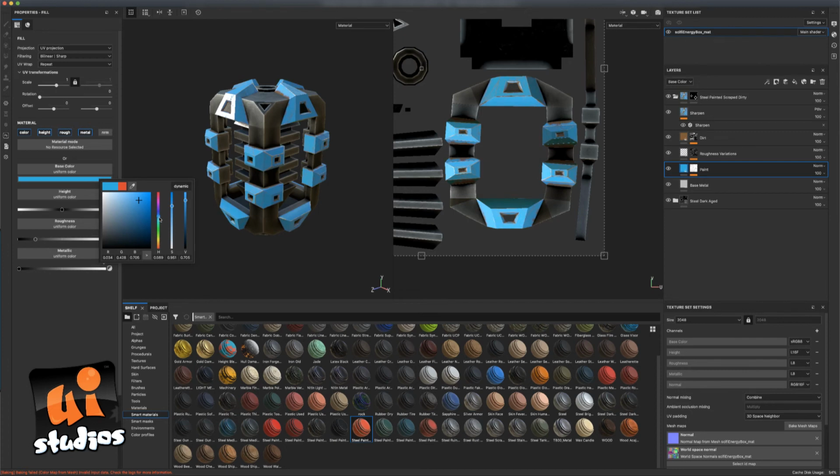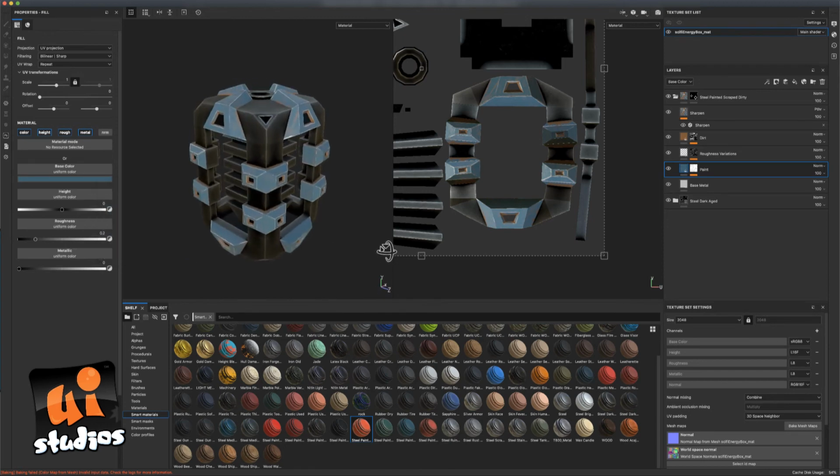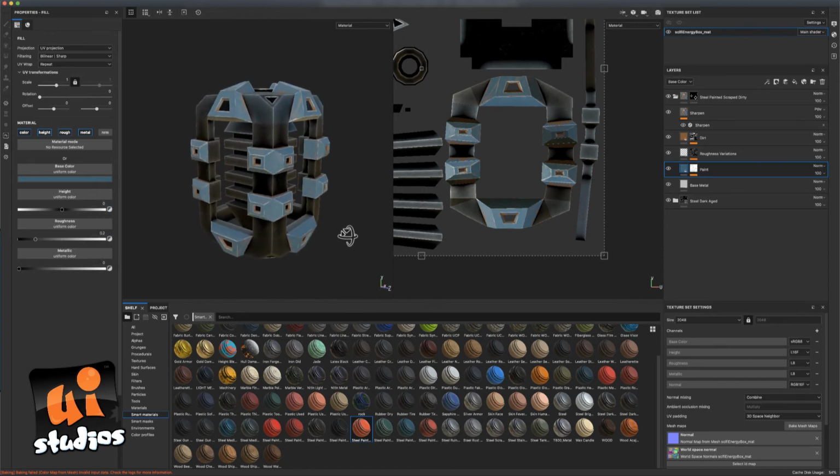I'm kind of liking this blue. Maybe a little more faded. Something like that I think looks kind of cool. Maybe go to dirt and change the color of the dirt. I'm going to go to blue and make it a little bit darker.